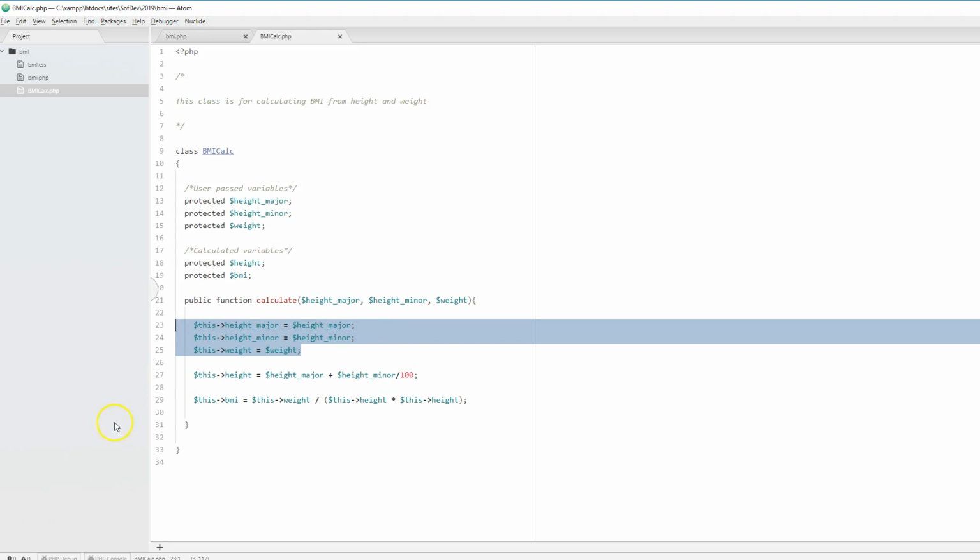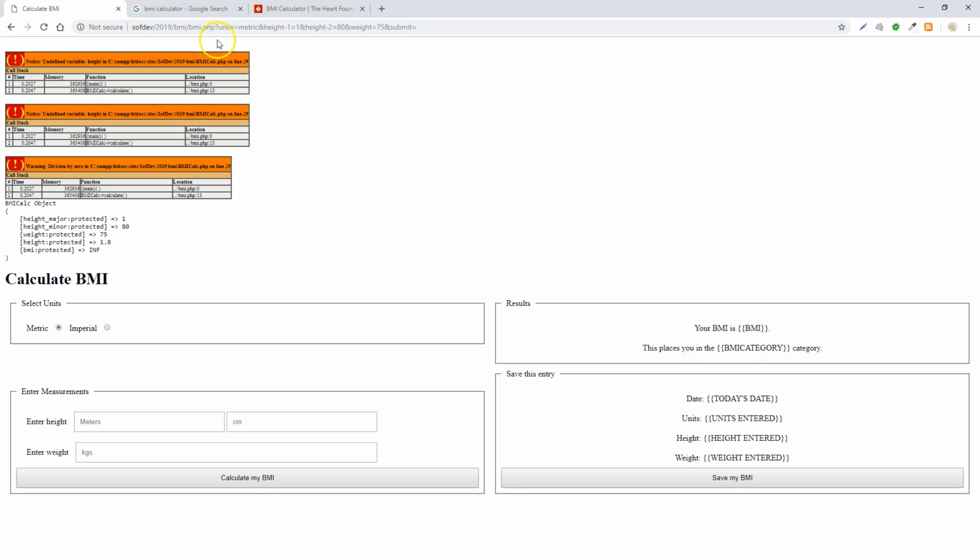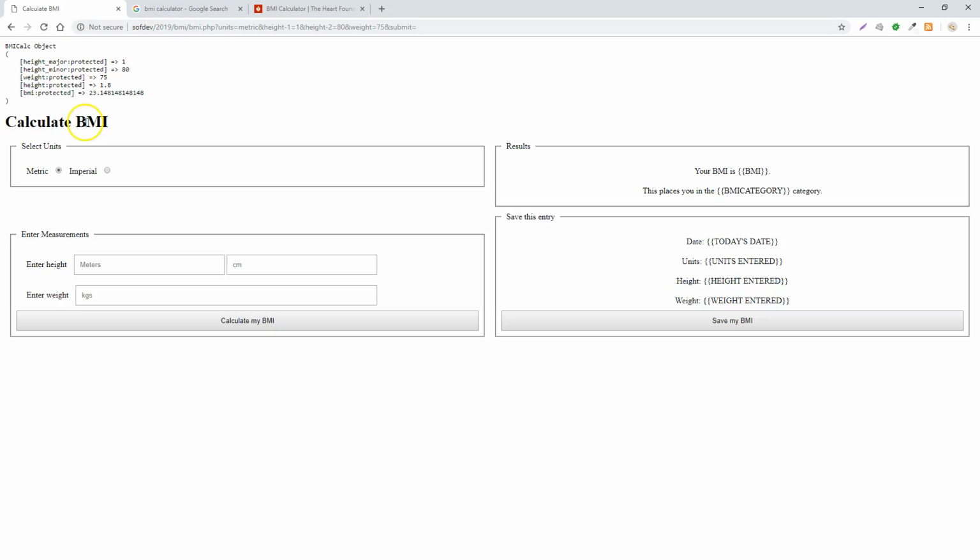Let's finish off this video just by confirming for ourselves that what we expected to see, we see. So here's what was passed in: major, minor, and weight. We've got our height that's been calculated, and we've got our BMI. So we're on our way to being able to fill up this stuff over here.